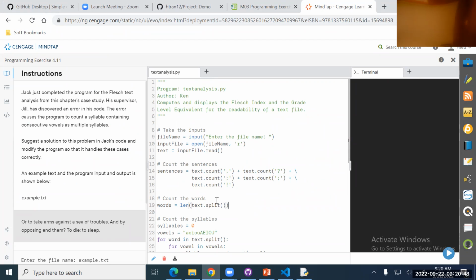By default, if you use the split function, it will separate the text into a list, with each single word in the list. If you do not specify anything inside the split, it will separate by the white space. So think again, you have the word here.